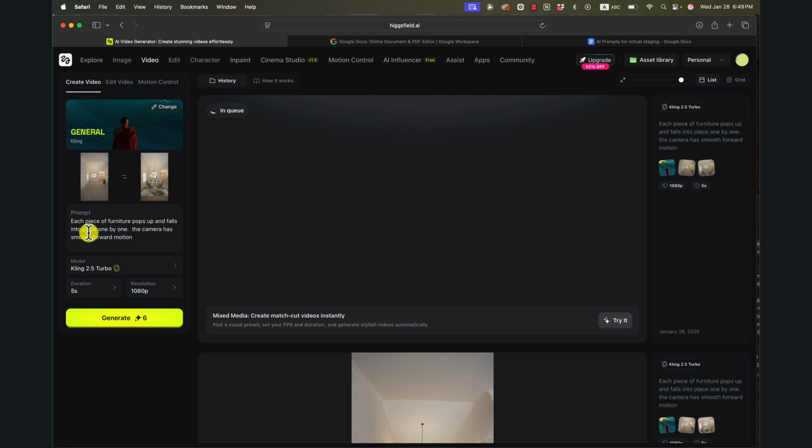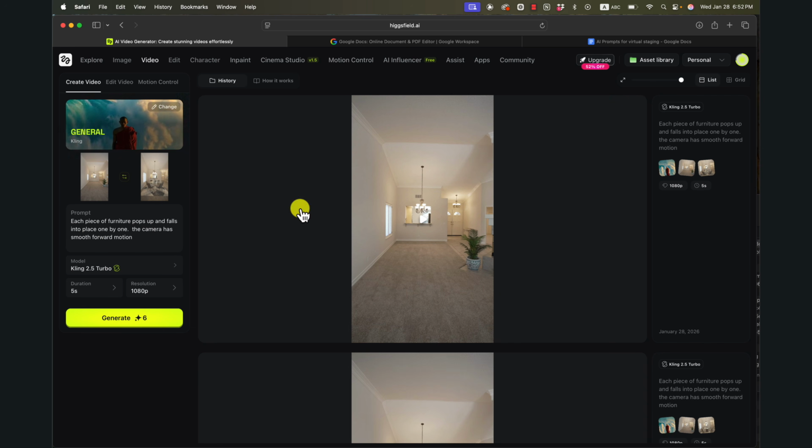And while it's doing that, basically I said, each piece of furniture pops up and falls into place one by one. The camera has a smooth forward motion. That's obviously going to be very important to let the AI model know which way the camera is going. All right, let's see what we got.